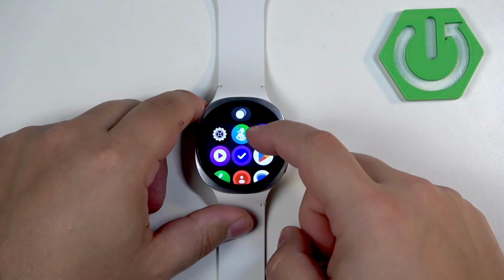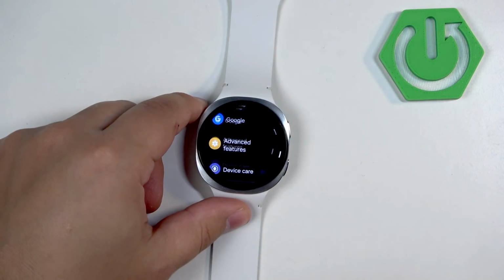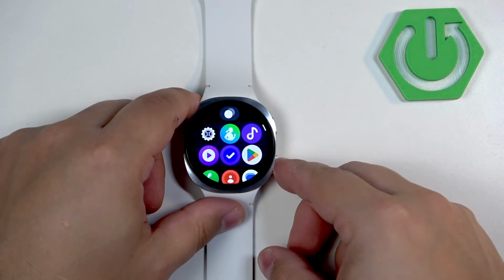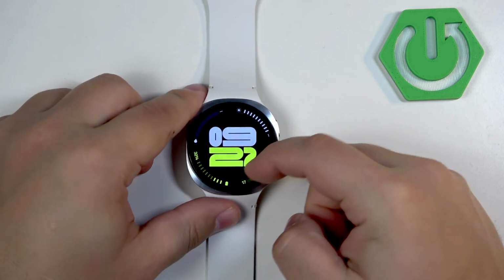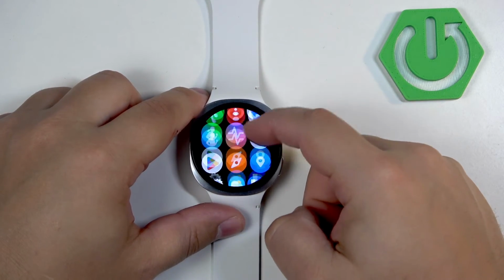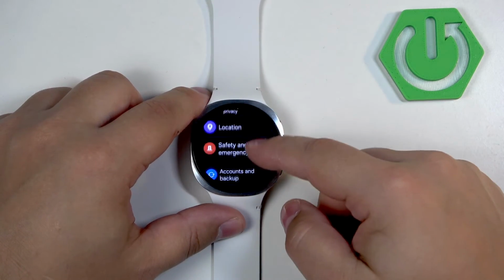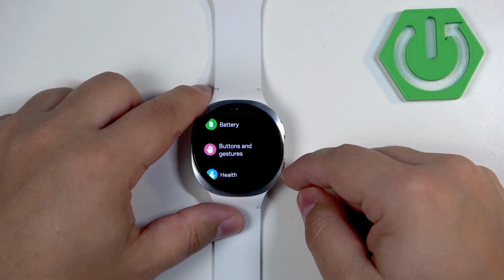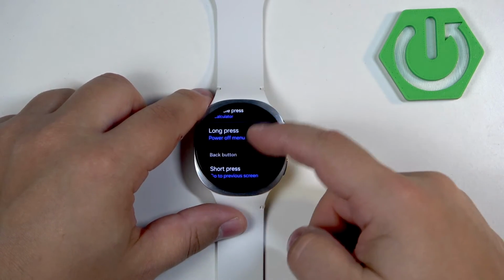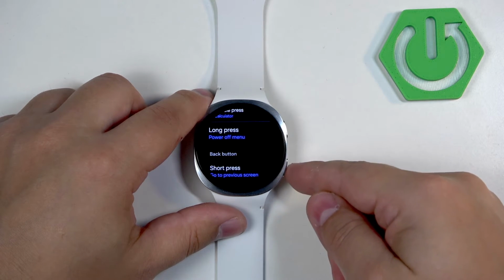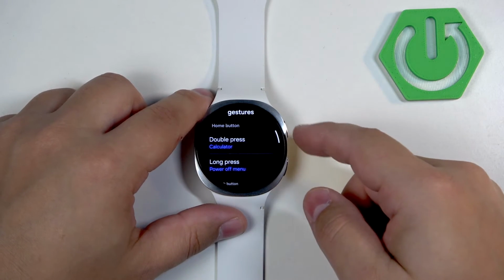So if you're in some kind of menu, you can go back one page, but you can also change it to something else. Now I'm going to show you how to customize the shortcuts. To do it, open the menu, tap on the settings icon, find the option called buttons and gestures, and tap on it. Here we have the home button, which is the upper button, and the lower button, which is the back button. And we can customize the shortcuts for them.